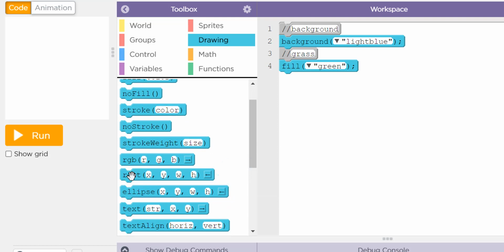So here's my rectangle tool. And now I need to know what these numbers mean so that I can position it as I want it. Now the grass, I want it to be 30 pixels high and go all the way across the screen. So my first value is the X value, and that's from left to right. Since I want it to start right here, I know that that's where X is 0. And I want it to start on the y-axis. Since it's 30 pixels high, I want it to start at 370 because the screen is 400 pixels high.